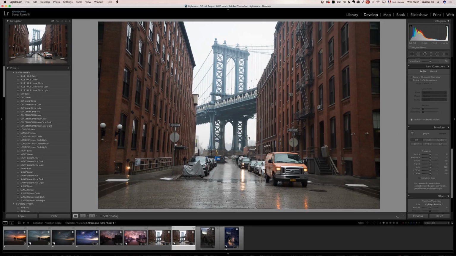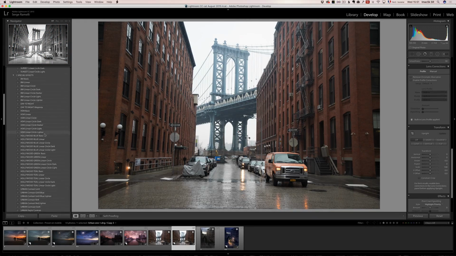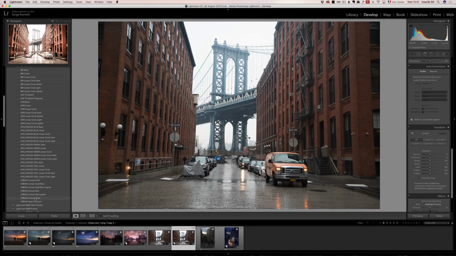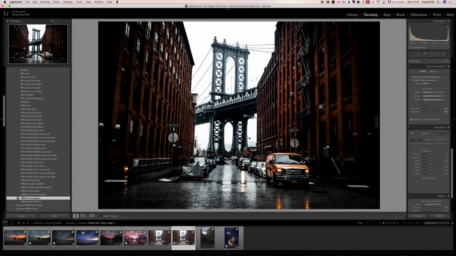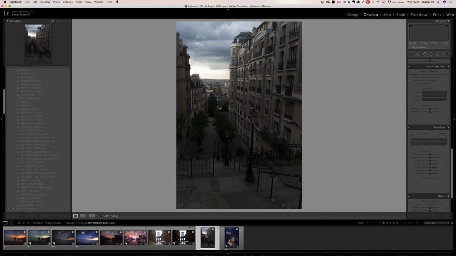Here's another example. A shot in New York. This one I want to do some crazy, very famous Instagram look. I'm going to go to my special effects, and I'm going to go to urban contrast dark. Boom. I got right away a great look that I know will do great. Of course, I have to make the photo straight, but you get the idea. Here's another example. It's my day to night preset.